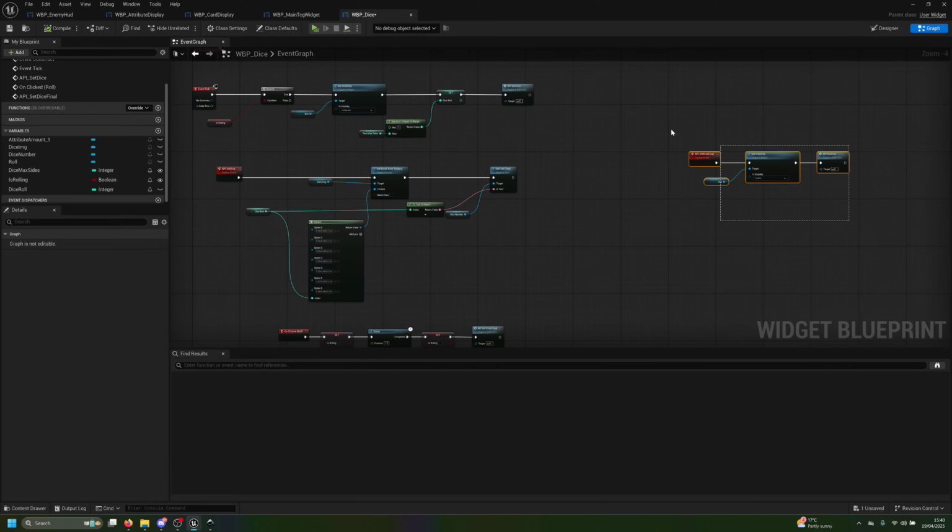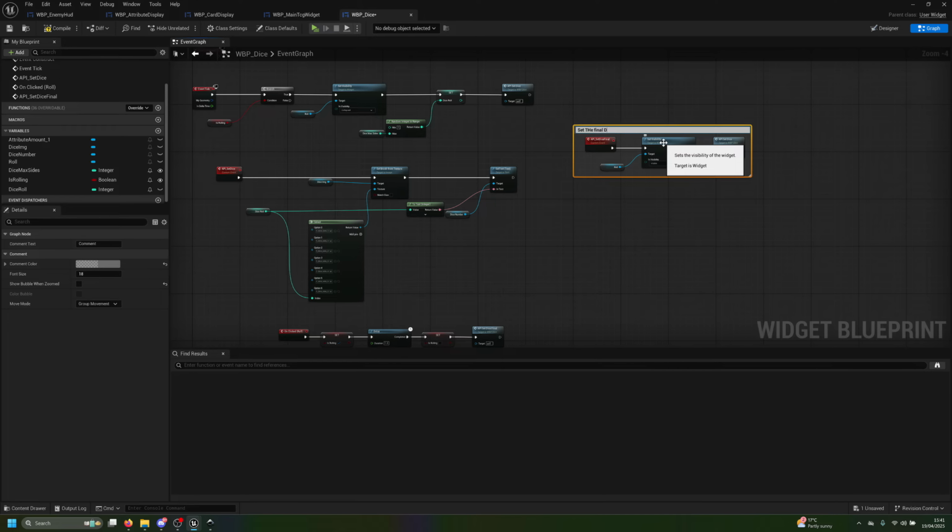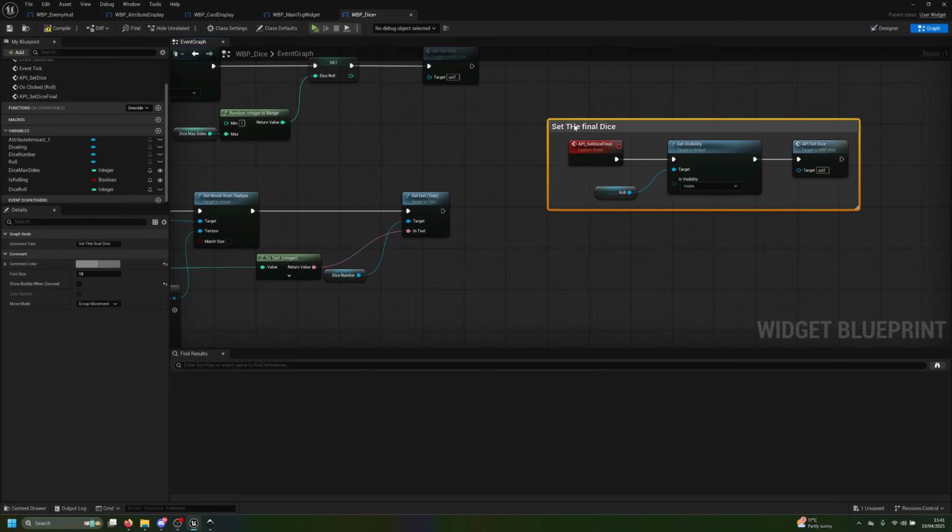Now we have a function where we're going to call this set the final dice. Now, what I would like to do here, guys, is generate the logic to set the final dice in the player controller, or actually in the component. The reason why is because the component runs on the client, and I don't want people to cheat. If this runs on the client, people can cheat, and that will be a problem.